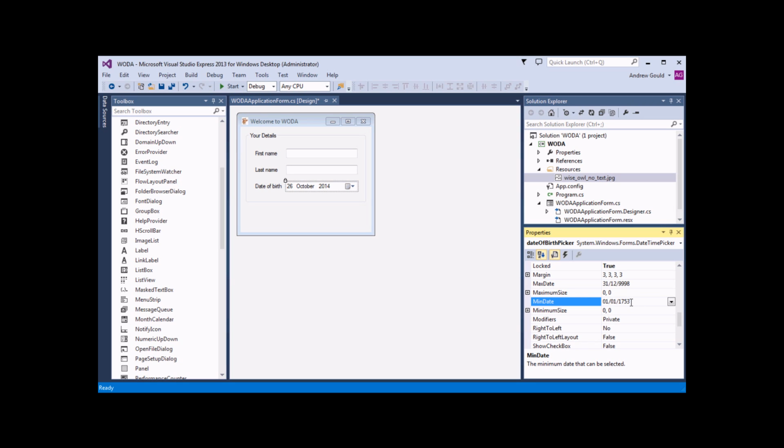I think we don't want anybody quite so old applying for our dating agency, so what we could do is modify that date either by typing something in. So we could say 1st of the 1st, so I don't know, what should we say, 1900? It's still fairly old, but it's certainly a lot younger than 1753. And we could do the same with the max date as well, so we could restrict that to a different date. But this is just to indicate that different control types have different available properties.